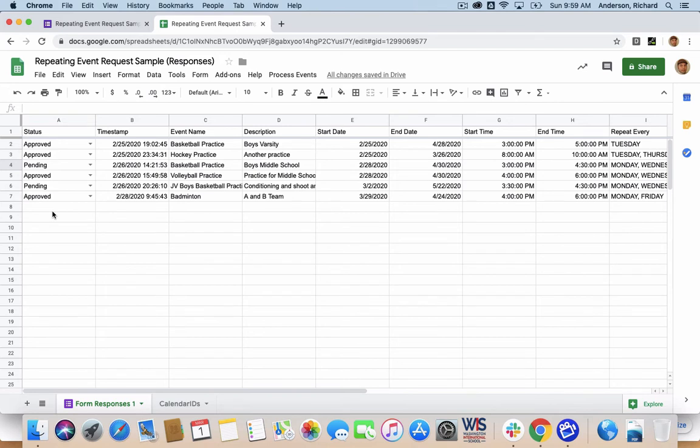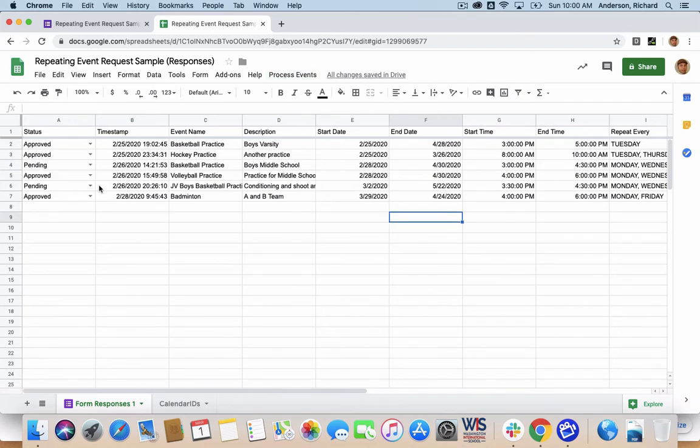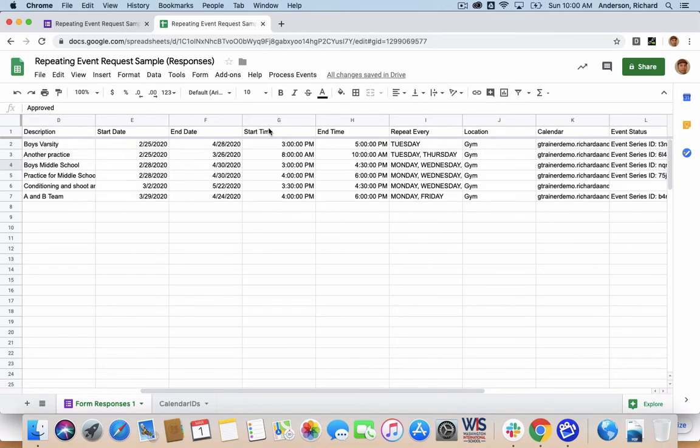series to the calendar. The other new thing is this custom menu, and we'll look at how this is created. Essentially, if I want to add events that have been approved, I simply take a pending event, put it into the approved column, and then I can click in my custom menu, add approved events to calendar. When I do this, it runs and it adds those events to the calendar. So let's go ahead and open up the app script so you can see what's different about that.